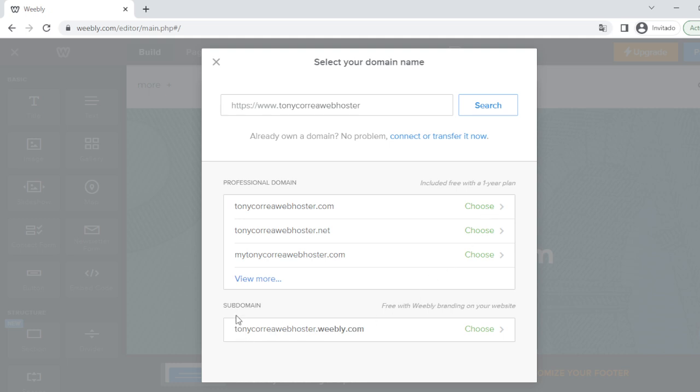And also, this is the free version, TonyCorreaWebHoster.weebly.com. Yes, but just for the purpose of the video, we're going to be choosing the free version, but you guys can choose, for example, TonyCorreaWebHoster.com. Let's see, just for the purpose of the video, obviously, as you can see right here.